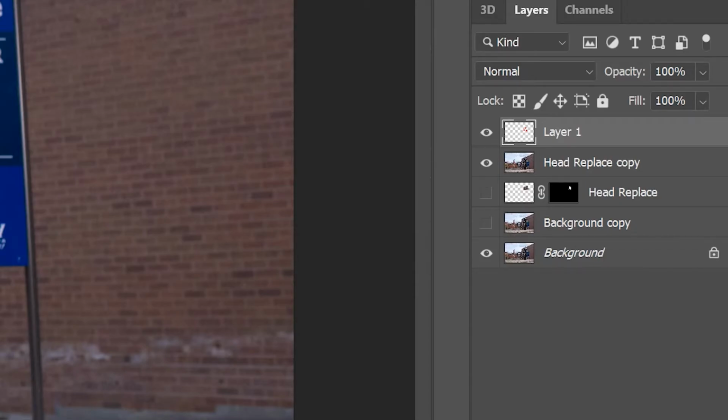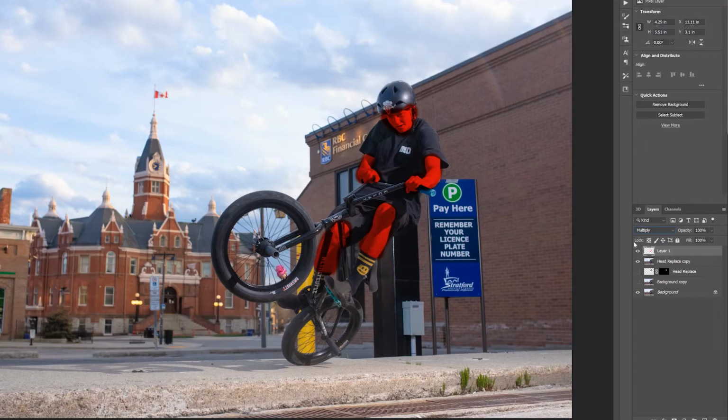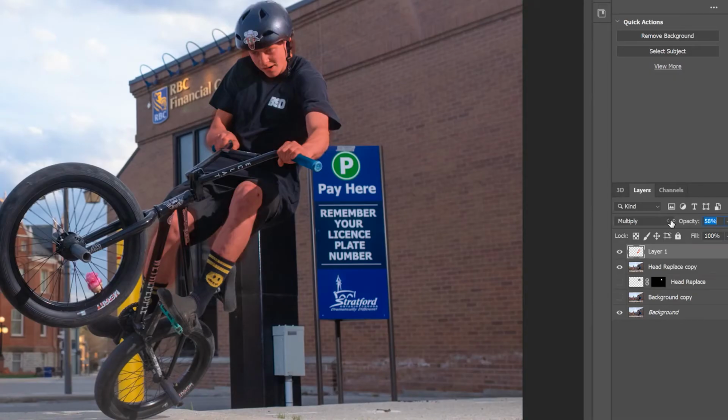Once his skin is fully covered, switch the blend mode to multiply. This will make it look like he got a really bad sunburn. Now bring the opacity down to about 65%. If the blend mode multiply isn't quite working for your image, try switching the blend mode to color. This should work for you.